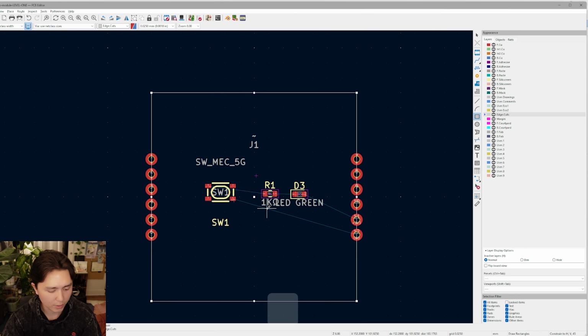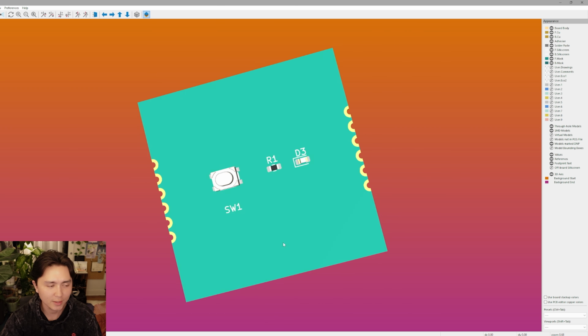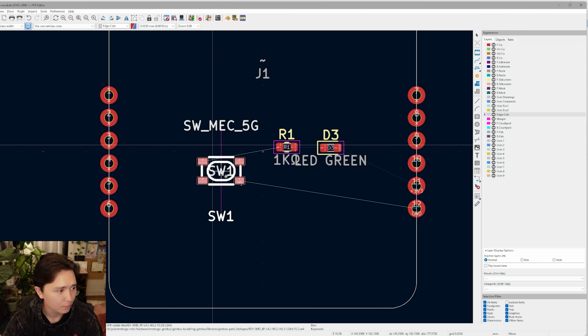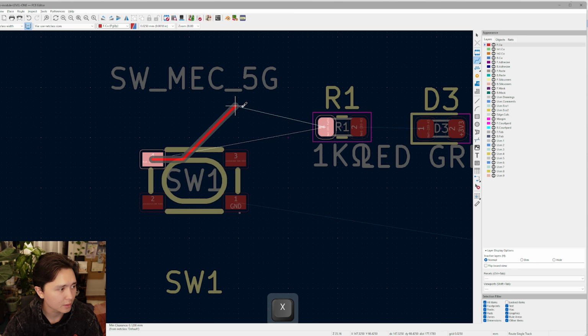Just like that, we have a square. Pressing Alt and 3 to show the 3D. Look, we made that. We made that square. Now, you know how to place components. You know how to place edge cuts. You even know how to hover over something and press X to start routing it.